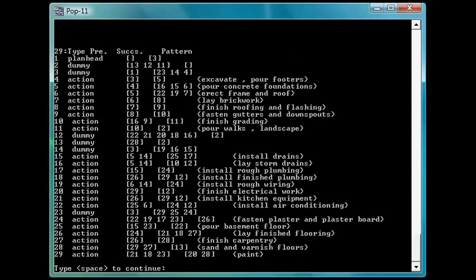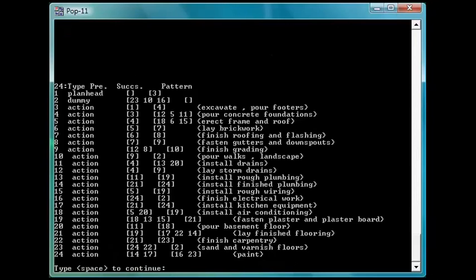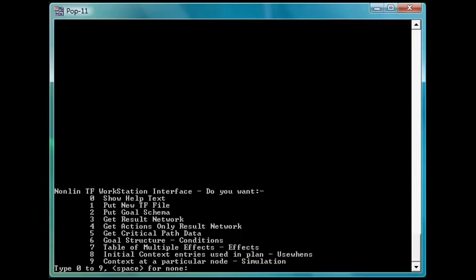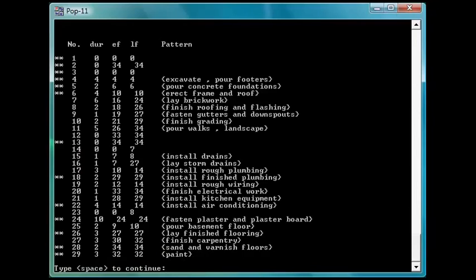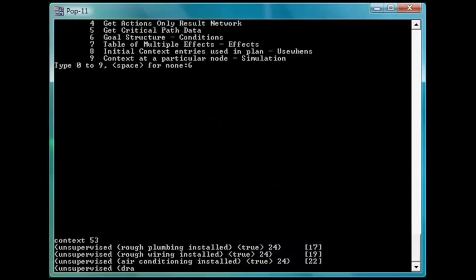We'll just see the main results network with all of the dummy nodes in place. And we'll look at it just cleaned up just with the actions. And then we're going to look at it with the critical path method data, which will give us the durations, the early finishes and the late finishes for each node. And the double stars mean it's on the critical path.